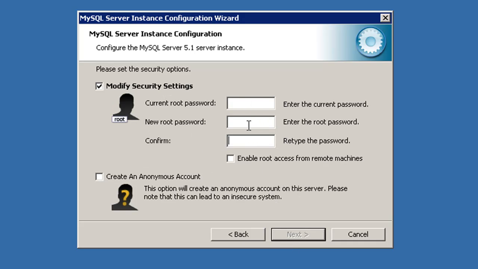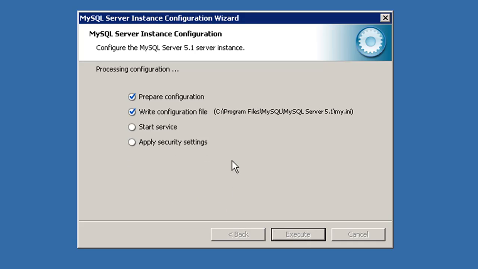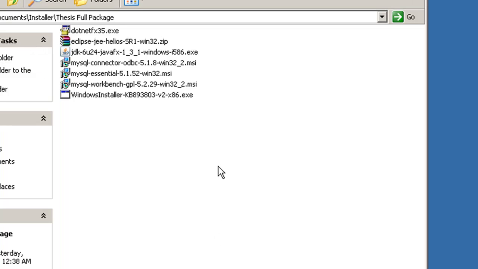It asks for a password. Our password is water, W-A-T-E-R. Our password is water, so please keep that in mind. Click next to execute our configuration. Click execute and wait for it to check everything. Our configuration is accepted and successfully created. Click finish. Now we've installed MySQL.